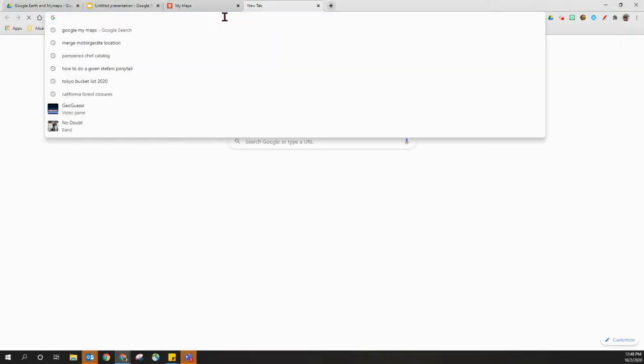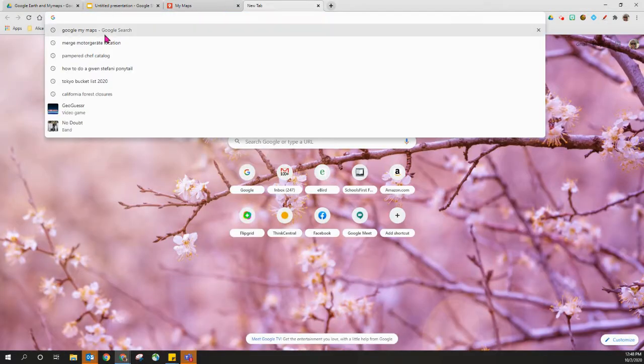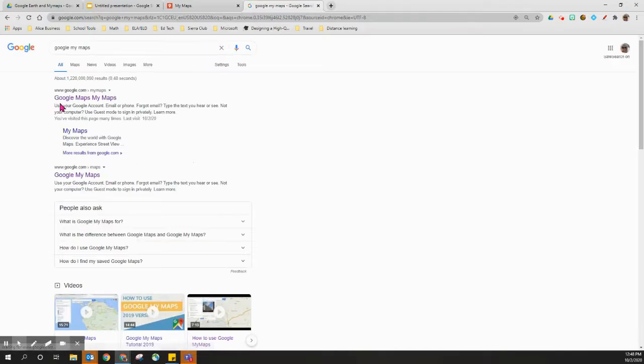I'm going to show you how to create a Google My Maps collaborative map and how to add elements to the map. When I go to Google My Maps, I usually search it in the search bar and then go to it from the search results. It is not an icon in your waffle at the moment.